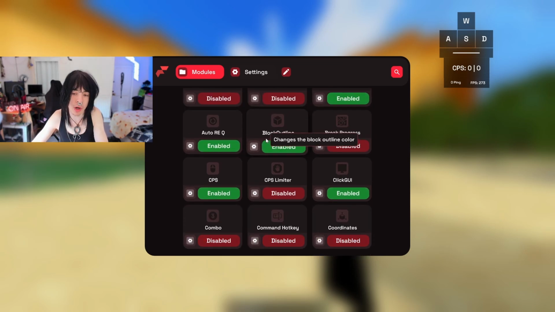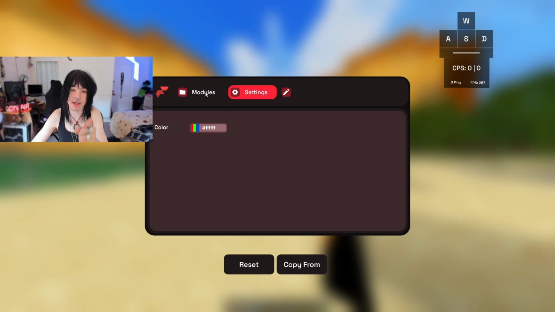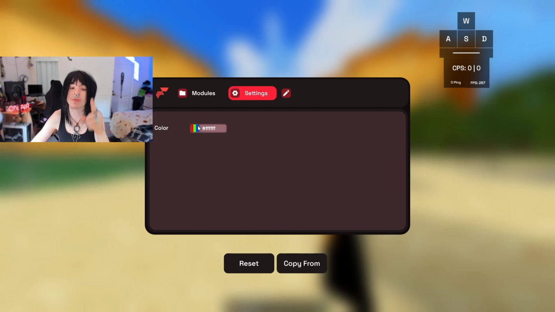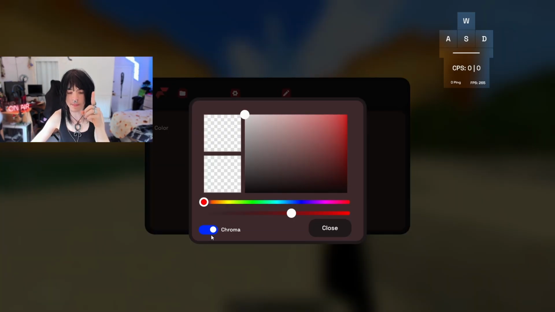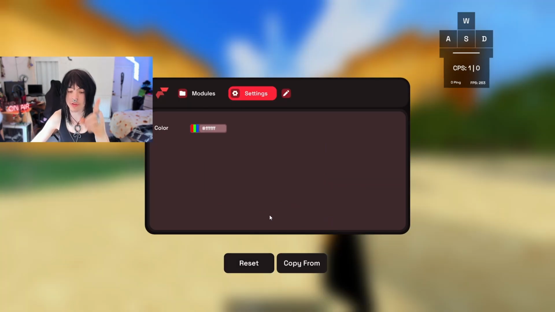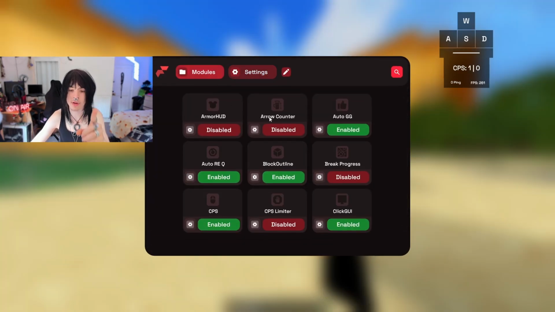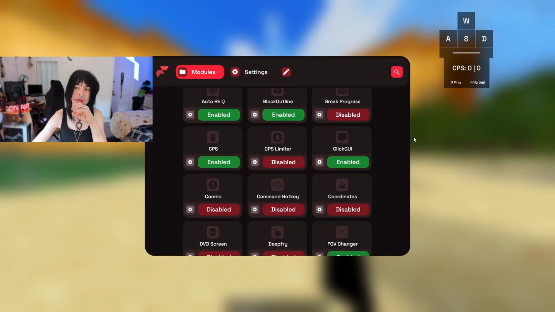Now the block outline. The block outline is something that people ask me about a lot. So people keep asking me how I get the rainbow outline around my block, and this is what it is. But you need to make sure that you click color and you tick chroma, otherwise it will not be rainbow the way that mine is. So very important. If you want your CPS on the screen like this, you need to turn that on. You can then, whilst this menu is open, move it around however you please. So you need to make sure that is on.